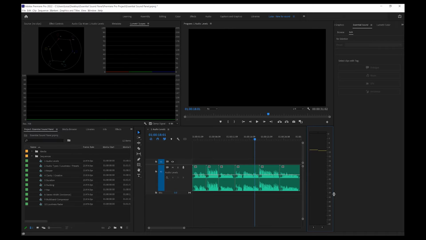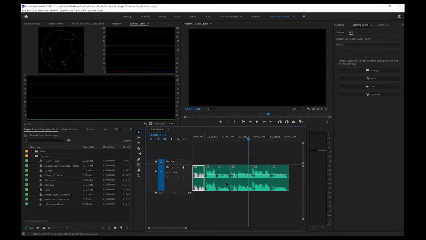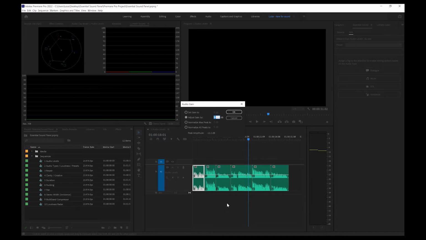So one of the things that we can do, and this is not necessarily part of the Essential Sound, but you should do it anyway. You can select any of these guys and you can press the letter G for gain. And then the audio gain panel opens up. You can just say, hey, adjust the gain by, whatever up, by whatever down. Notice that it has the peak amplitude right here.